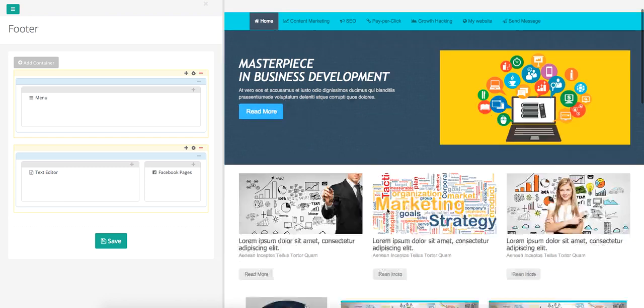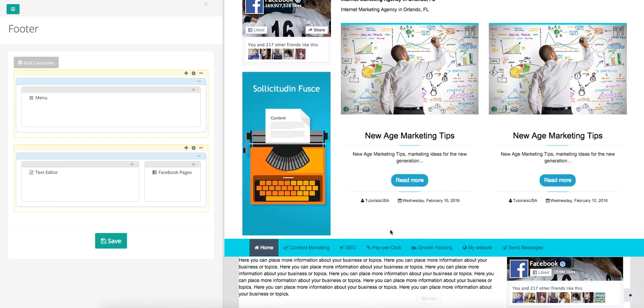All right, so here's my footer. I have my content here. I have my Facebook here. All right, now as you notice, we did change the color of our footer to this light gray color, but the white is still behind our content. So what we have to do is change the coloring there to match our container.